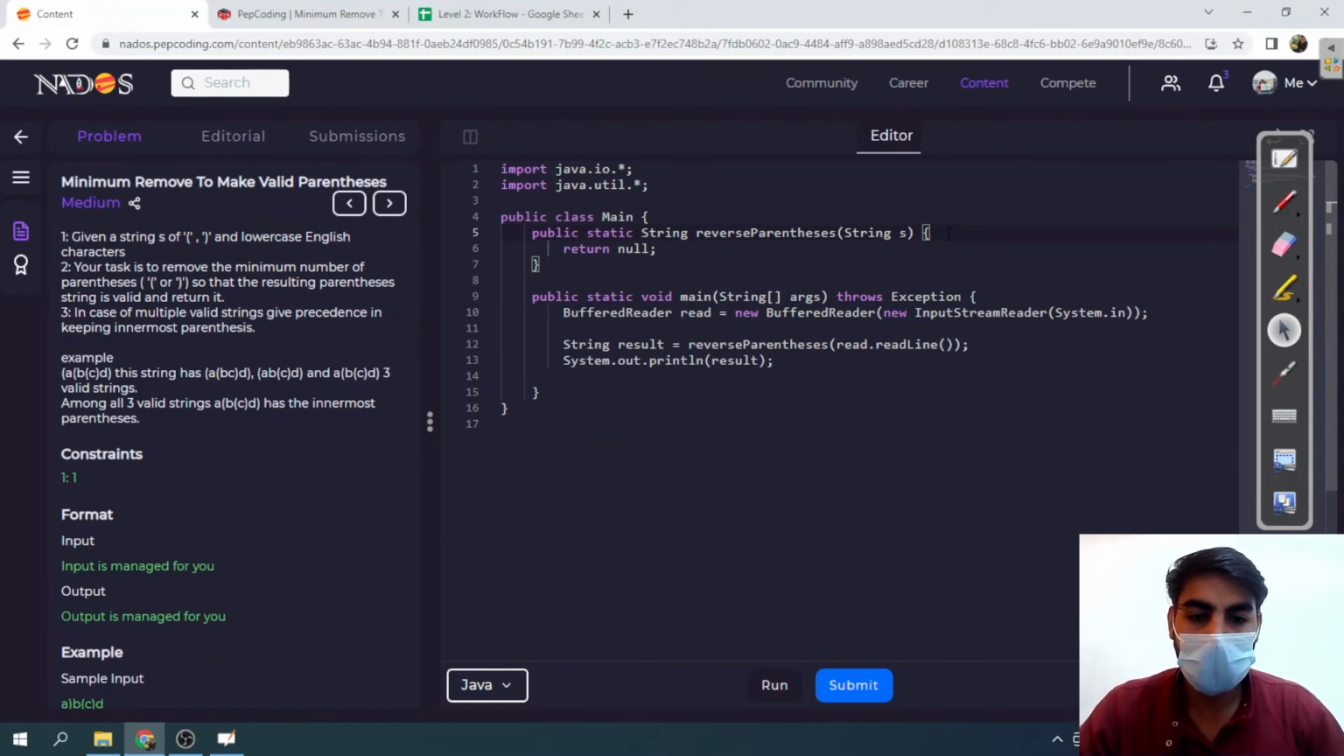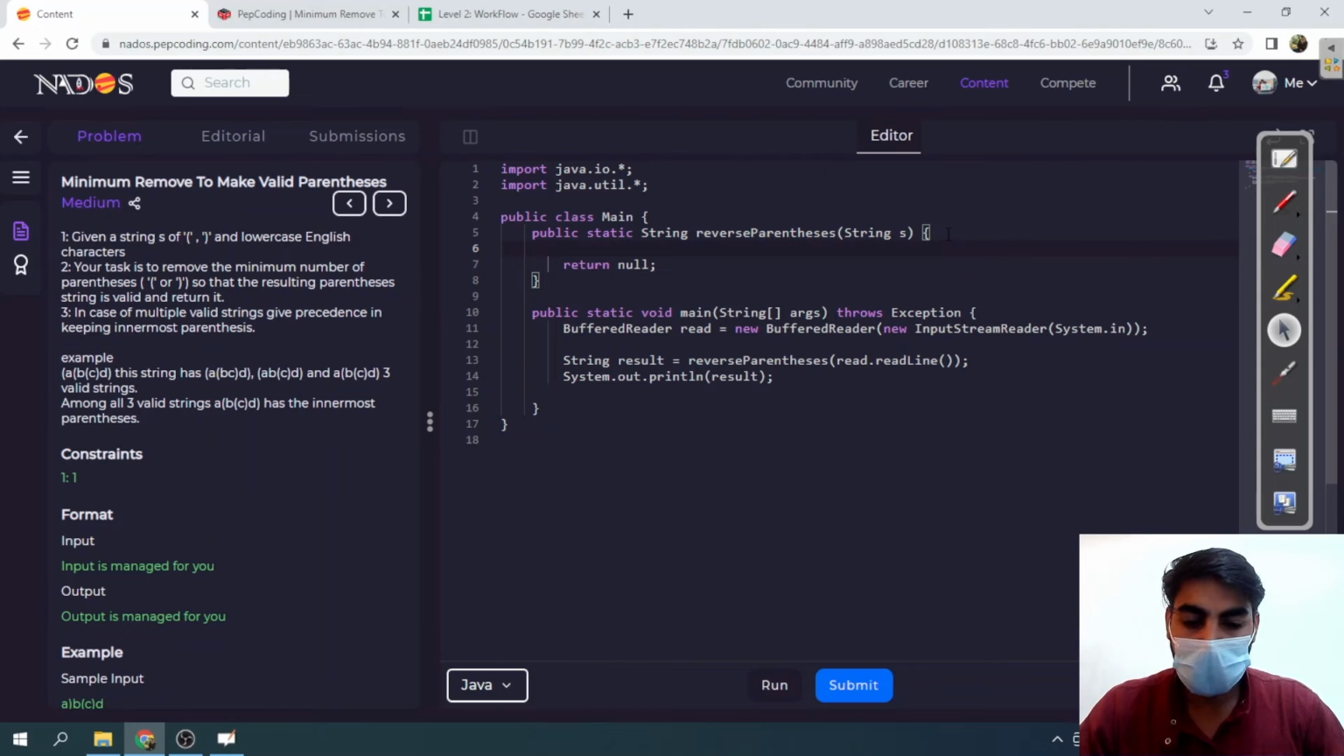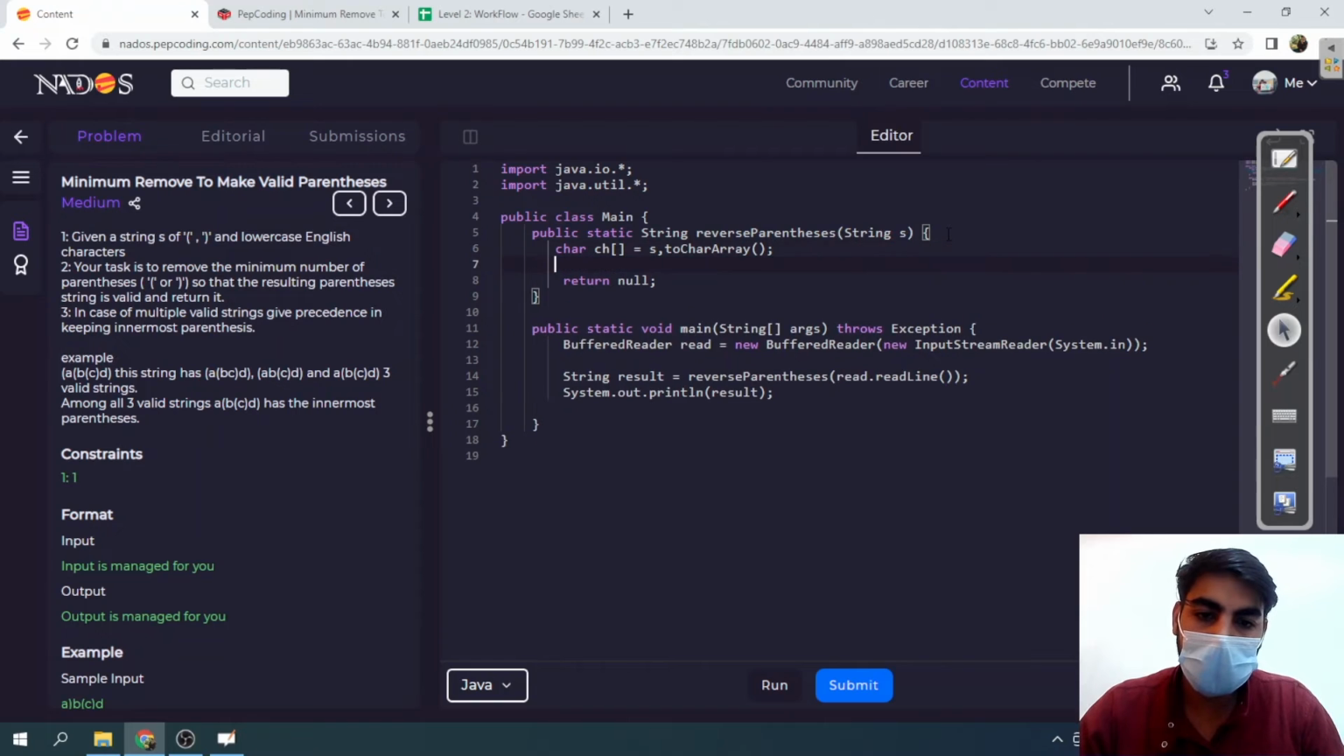Here, firstly, we are creating a character array. So char ch, which is our character array, is equal to s dot toCharArray, because Java has an inbuilt function for character arrays.